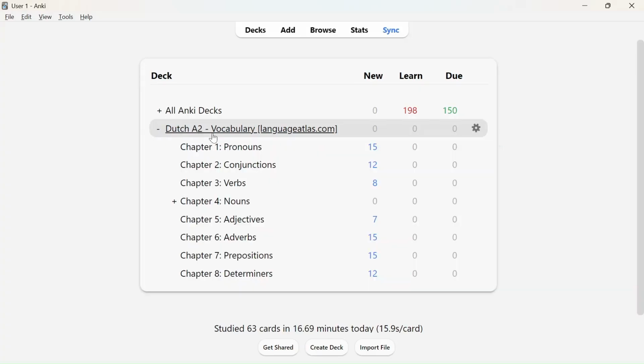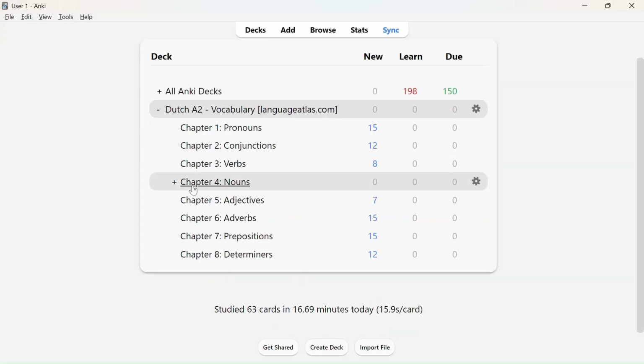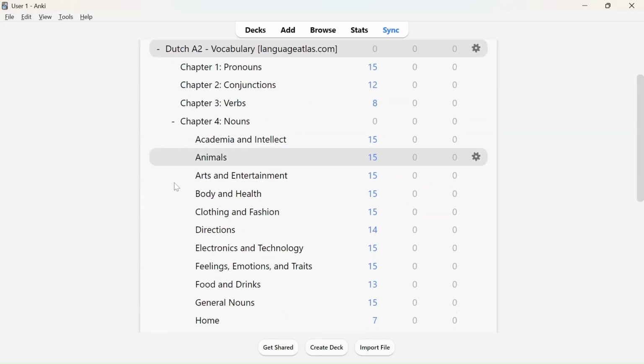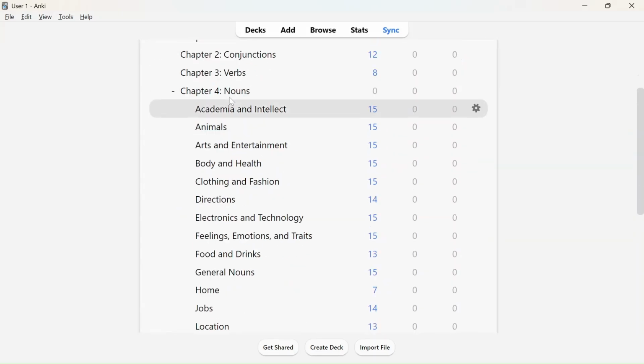Now click on the little plus icon and you can see everything that's inside. You can see that we have 8 chapters. Chapter 1 pronouns, Chapter 2 conjunctions, Chapter 3 verbs, Chapter 4 nouns, Chapter 5 adjectives, Chapter 6 adverbs, Chapter 7 prepositions, and Chapter 8 determiners. If you look at Chapter 4 nouns, you can see that there's a little plus icon in front of it. If I click on that, you can see that there are subdecks inside the Chapter 4 nouns Anki deck.